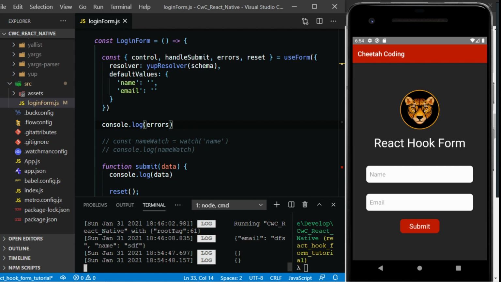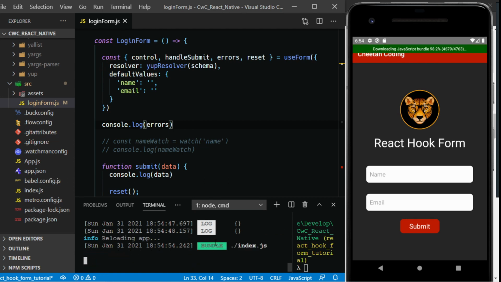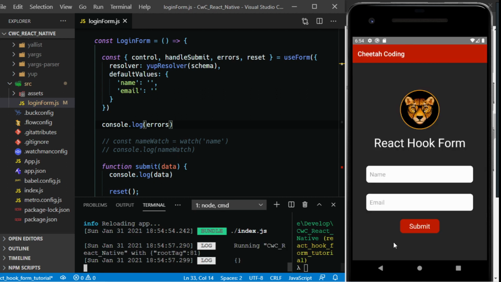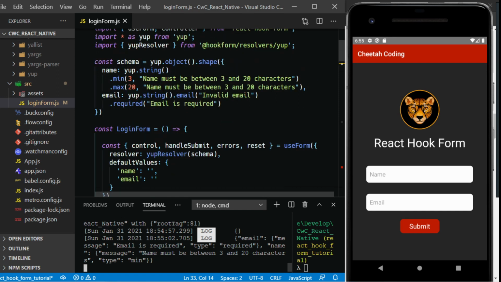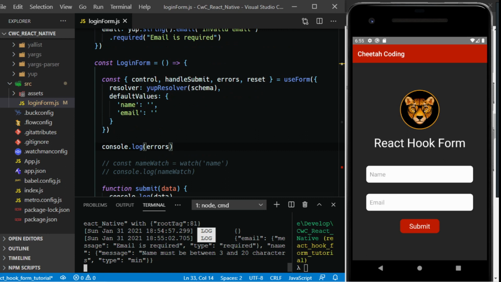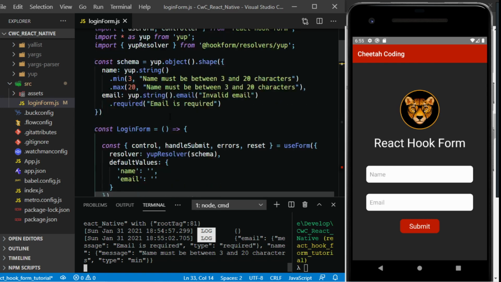So you can see here, we have a blank field for our errors. Let's reload this. So now let's actually press submit and see what happens. So you can see here, we have an error block here. So we have email, message, email is required. And that's what we have up here. Email is required. And name, message, name must be between 3 and 20 characters. Type min. So min, same string here.